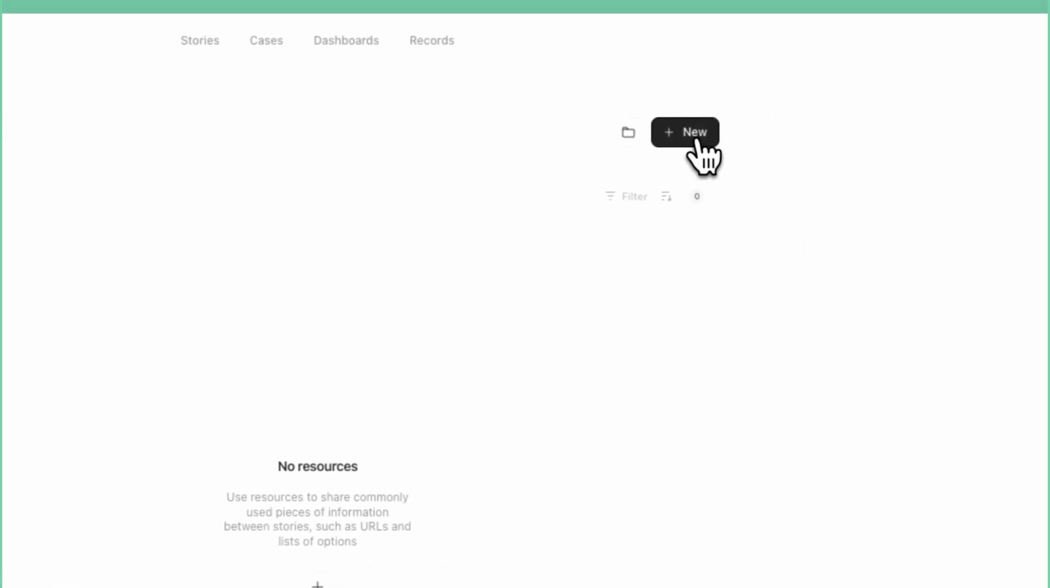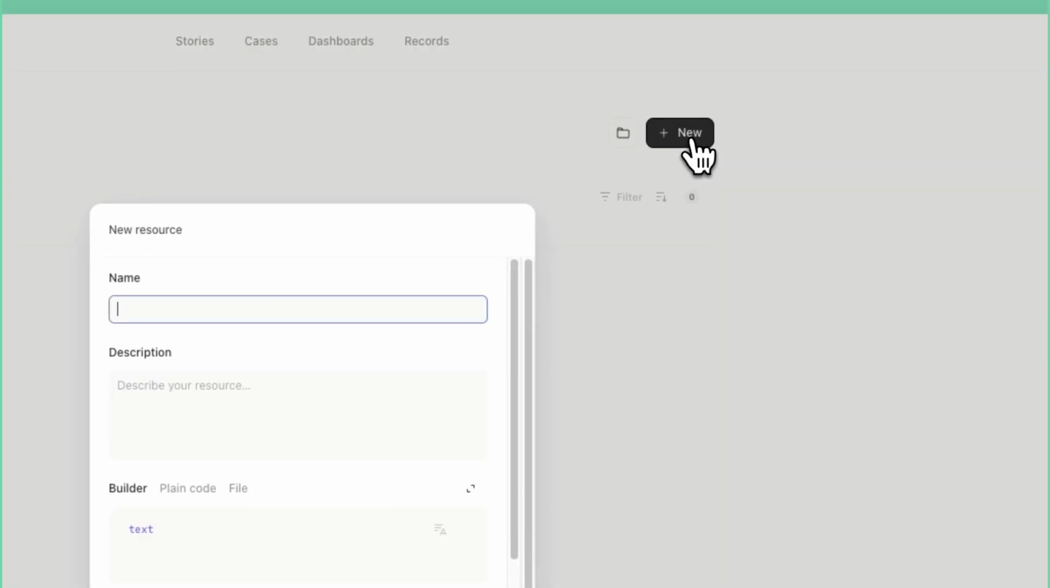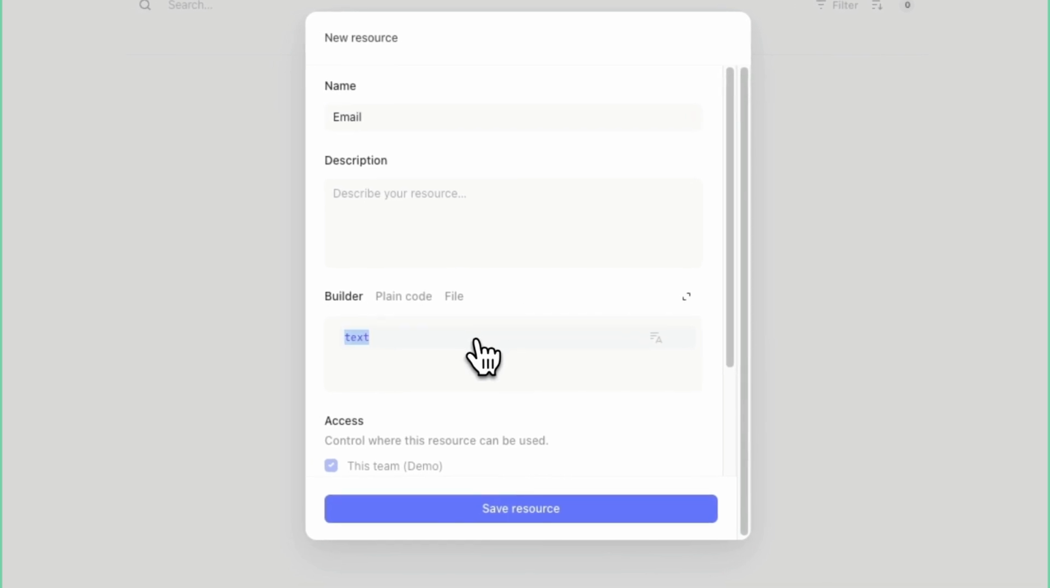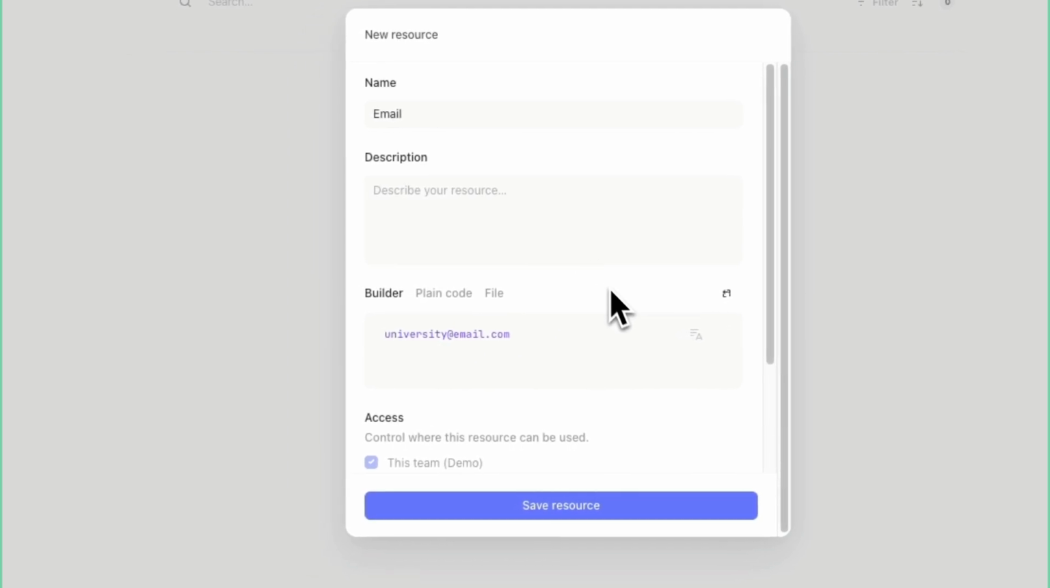Resources are kind of similar to credentials in the sense that you can create something that gets referenced in a story. This is kind of helpful if you have an email address that you want to get referenced throughout your story a couple different times.